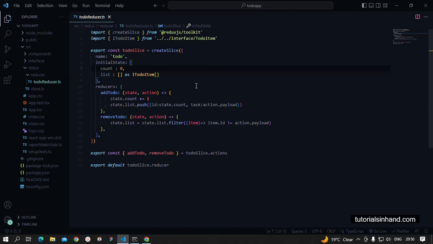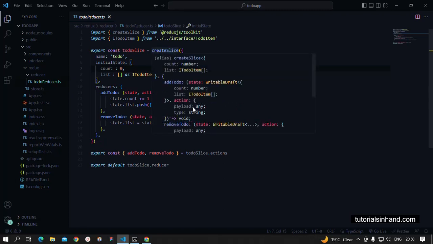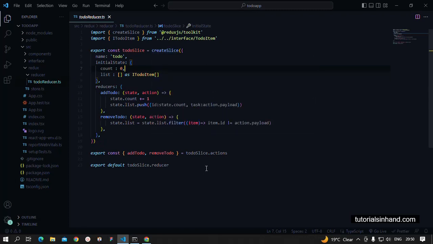So if this thing sounds a little tricky or a bit buzzword, what you can say is createSlice helps us to create the reducers and actions which we will use in our application to manipulate the Redux state, the global application Redux state. In createSlice, we have to specify a name of that slice. So we have given todo.